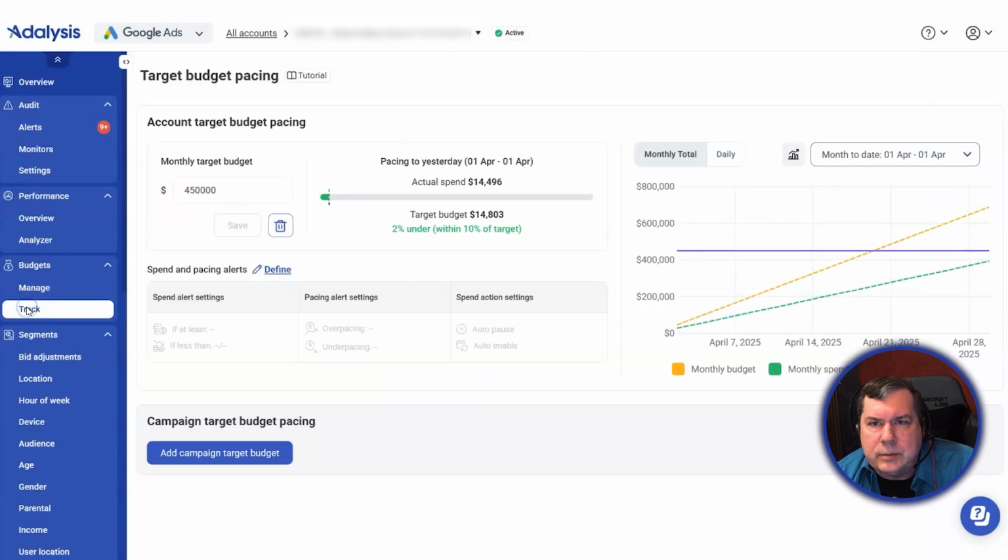When it comes to managing budgets, you can track your pacing, again, by campaign, multi-campaign, or account level, or we can fully automate budgets based upon our overall goals. Is it highest ROAS, most conversions, etc.?